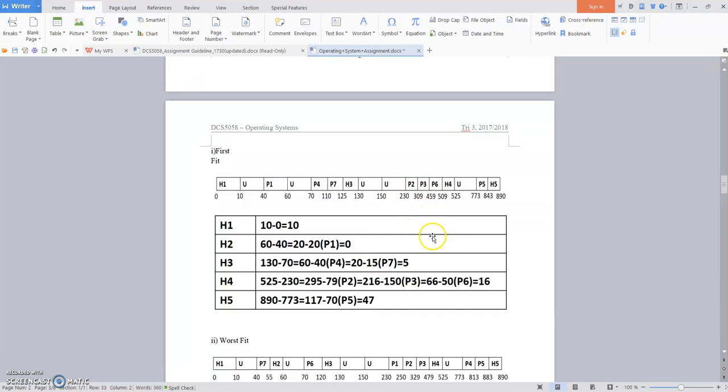Next, turn to process 3. We still use H4 and put process 3 into H4. Then update the remaining size of H4. And last, write down the physical address of process 3.